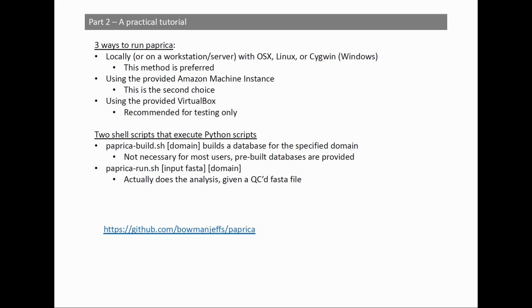All right. When you actually get around to running PAPRICA, there are a couple things that you need to know. There are two shell scripts that really do the database building or execute the analysis. These shell scripts themselves run a different set of Python scripts where the actual commands are executed.